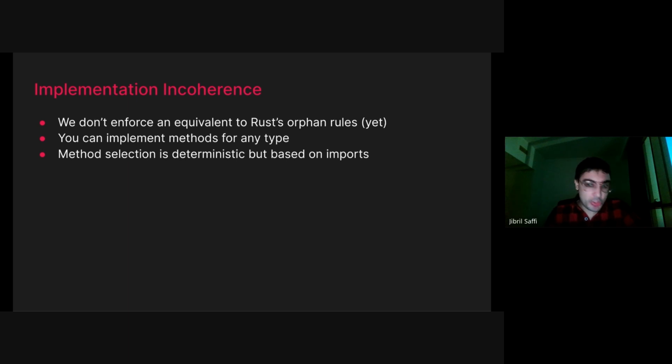In Rust, of course, they have orphan rules, which means they have an actual proof that it's impossible for implementations to be incoherent and overlap. But we don't have that in Sway yet, because it requires a pretty large refactor of the compiler that is ongoing at the moment.